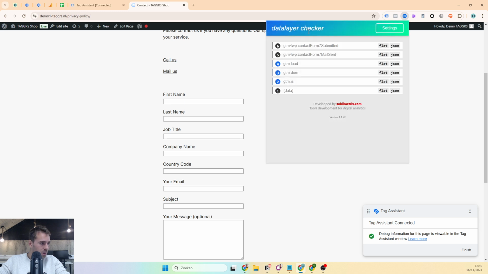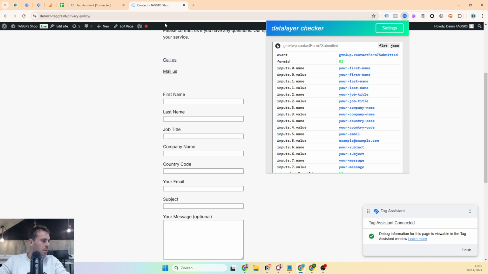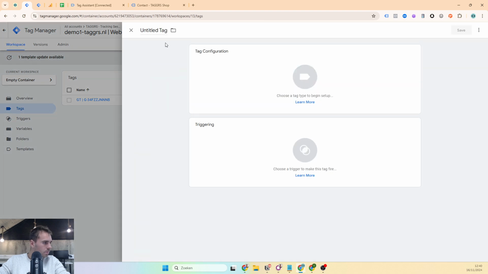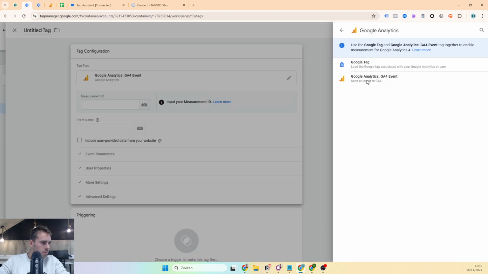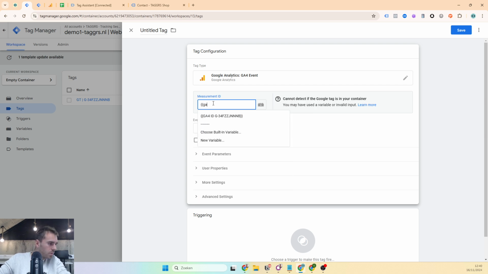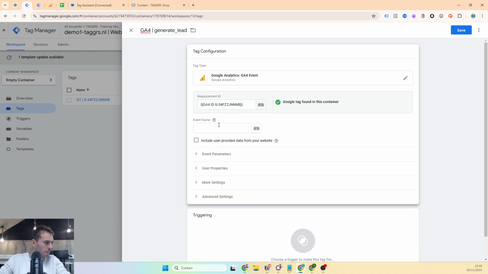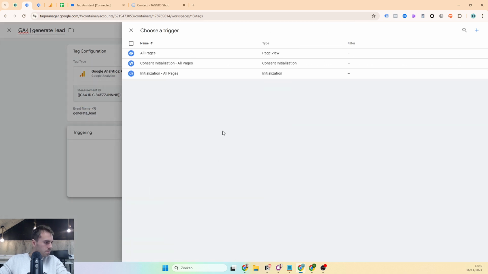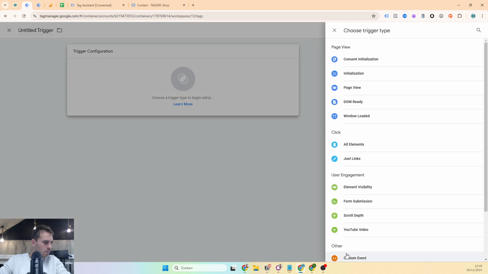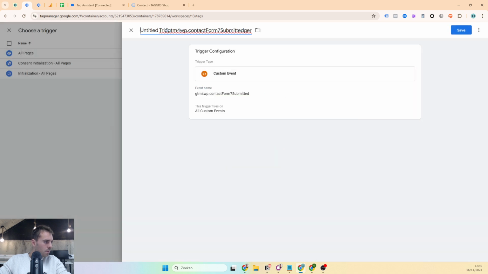I have a data layer checker for this one to easily capture the correct data. So we'll use this value for our trigger. Measurement ID will be the constant that we saved. GA4, generate lead. This is our custom event trigger.